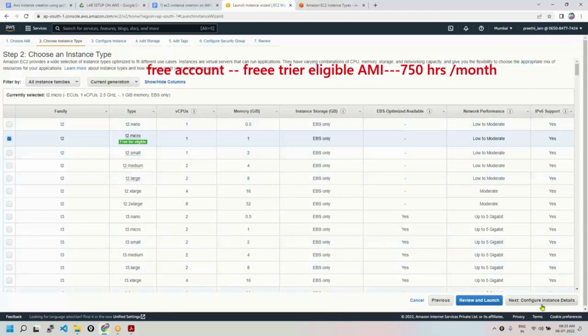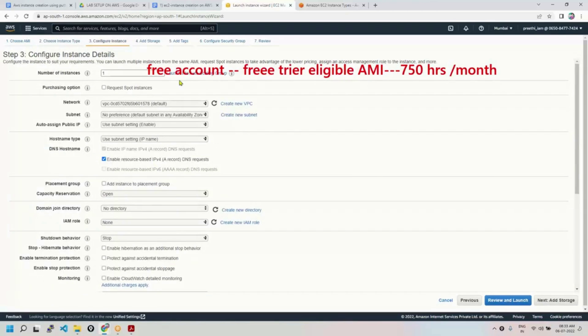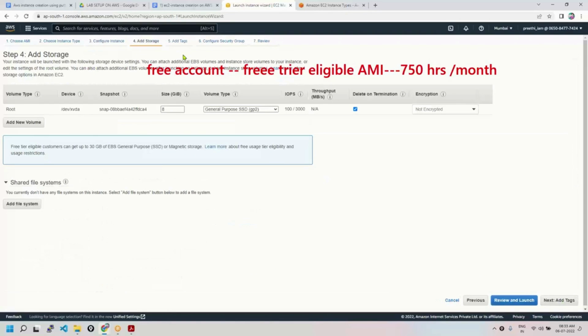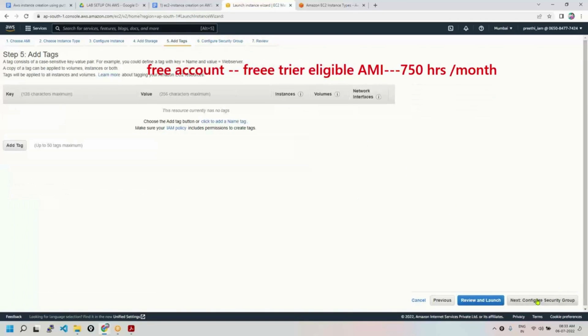So choose this T2.medium, go for the next step. For now, you don't need to make any changes here. It's configuration details, meaning how many instances I need. Suppose I need 3 virtual machines, 3 instances, put 3 here. I just need 1 for now, so choose it. Other network subnets, don't make any changes here. What are those? We'll learn slowly one by one. For now, that's all. Storage also, leave it default. EBS storage will be used. Just don't make any changes here also. No need of tags for now.